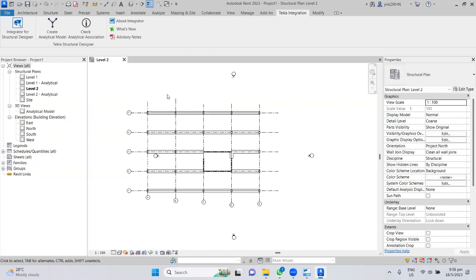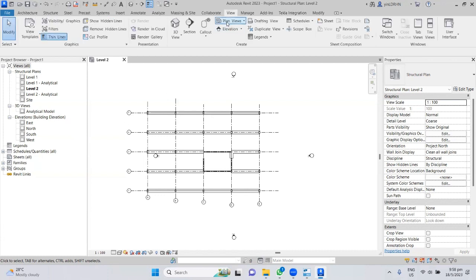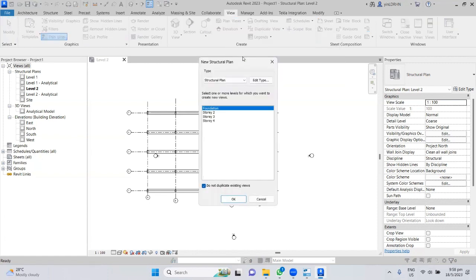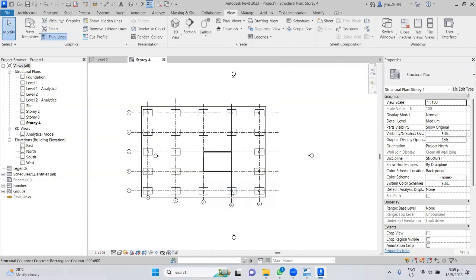In order to create, go to the view, plan view, click the drop down, select the structure plan. Now you see story one is missing. I will give the reason later. The other plans, other levels are already there. So we select all, select all. Right, now you can see here.